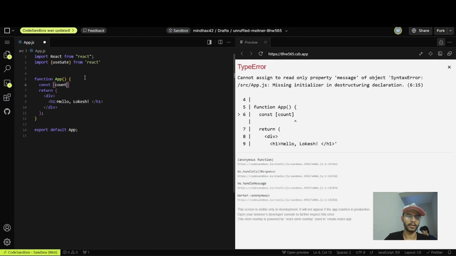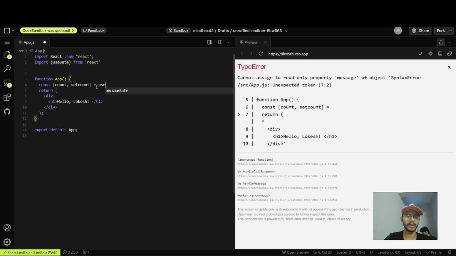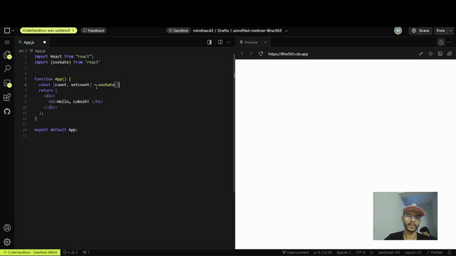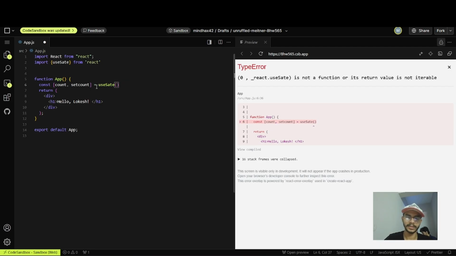Count, comma, setCount. This is the initial count that we are going to set, and this is setCount, which we will call through a function, a click, or a button. We have to set the initial value in useState. Suppose we set the initial value to 0. Don't focus on the error right now. For that, we are just going to print this count.